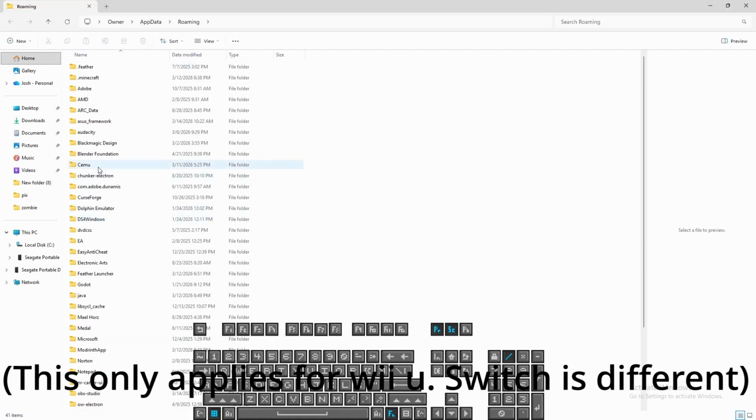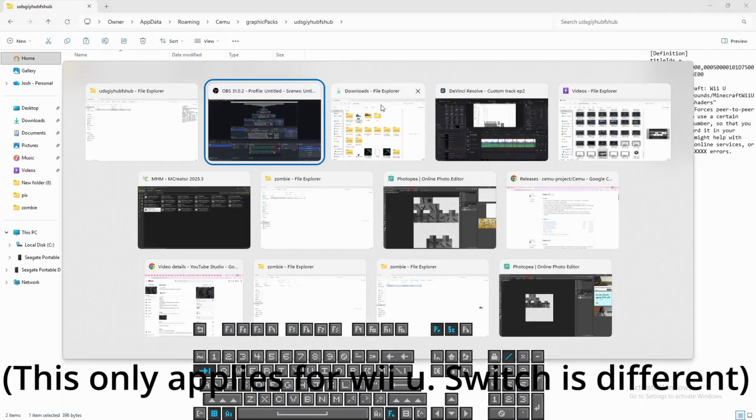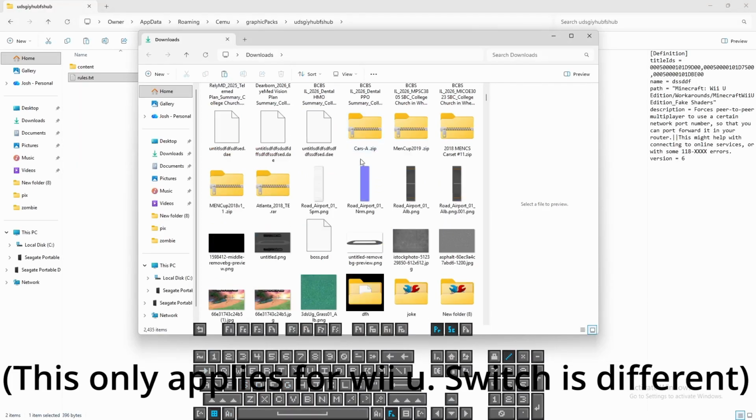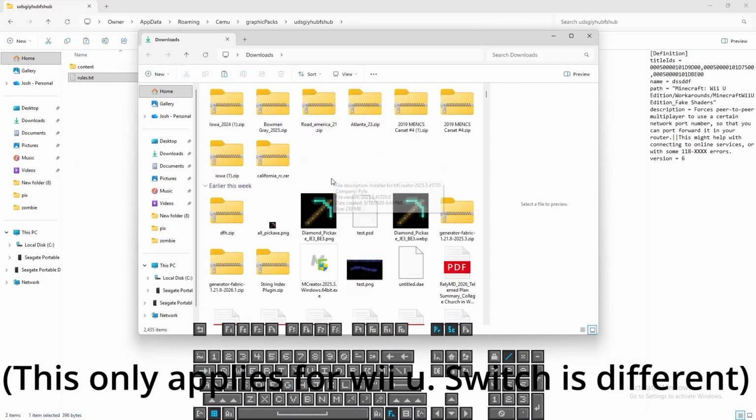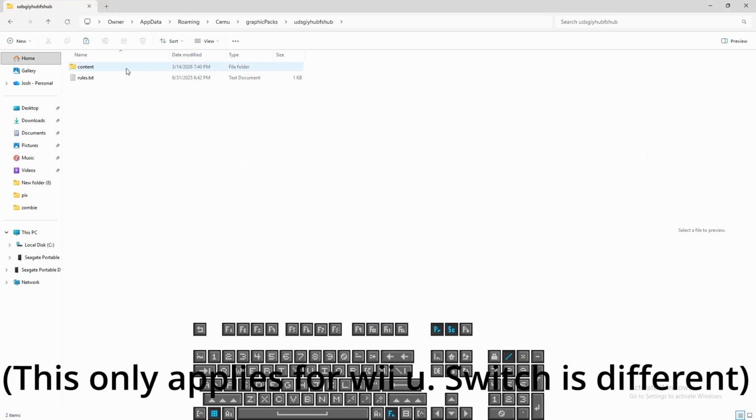Click on Cemu, then graphics packs, and then right click and add a new folder, and you can name this whatever you want. Then find wherever you saved your course files, which mine was in the downloads folder of my PC. Once you've found them, Control C to copy them, and then go click on content, course, GDS TikTok clock. Okay, double click here and then paste.